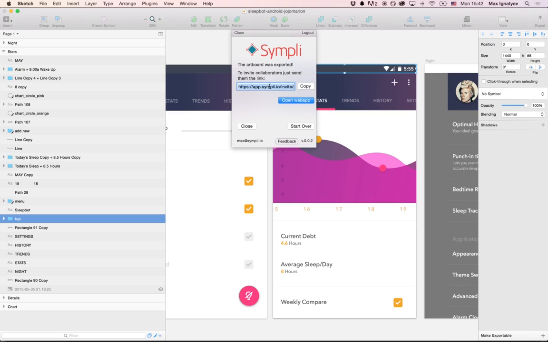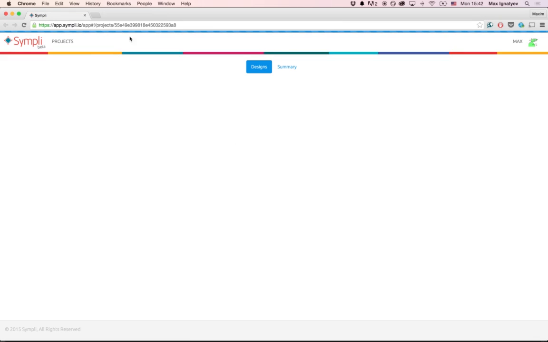After design is uploaded to our cloud, designers can send sharing URL to developer so they can access the design. For developer, Sympli provides several entry points. First one is a web app, and we also have extensions for Android Studio and Xcode. Let me show you how to use our web app first.